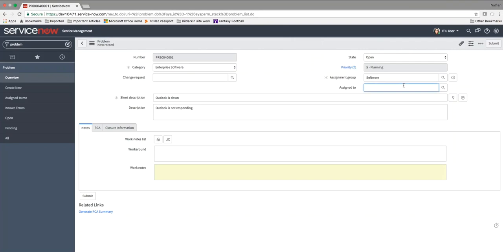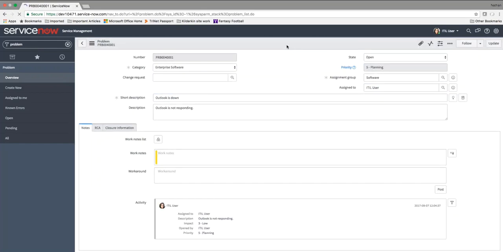I'm actually going to go ahead and assign it to myself first. And I'm going to save it. Anytime you see that little menu pop up, that's just me right-clicking in ServiceNow. And now we have a problem open. So we know Outlook is not responding and we need to work it. So you go in, start doing some detective work, figuring out what's going on with the Outlook system, why is it down or not responding, and you work the problem.